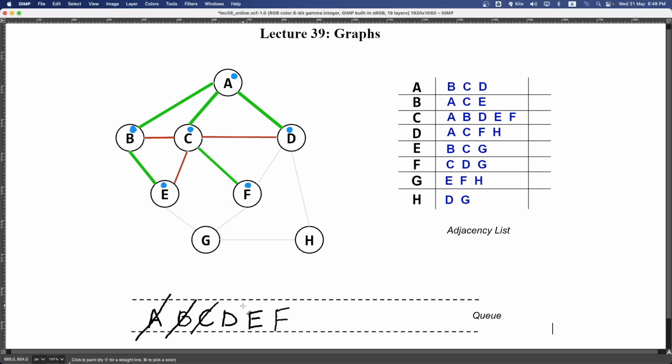We dequeue D and add its unexplored adjacent vertices to the queue. The only available is H, so we mark the edge DF as a cross edge and DH as discovery. H is also marked as visited. Now removing E and adding G to the queue.